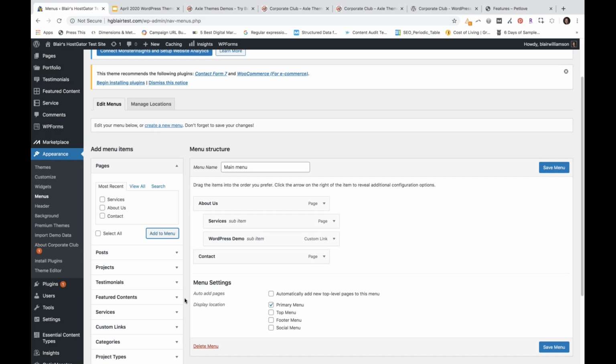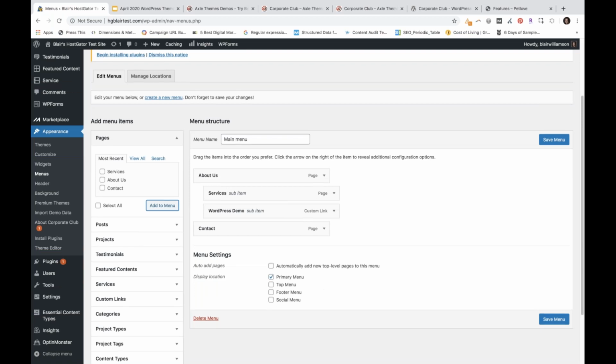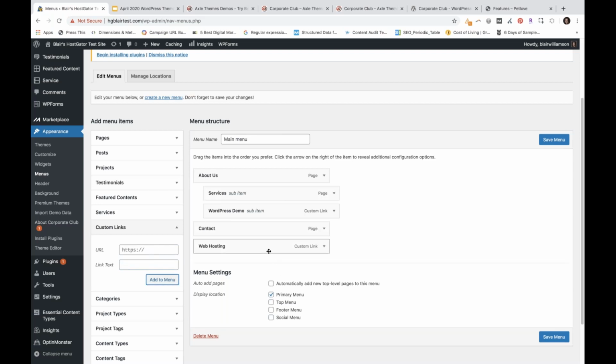Over here, this is all the options that you can add to your menu. So I could do a custom link, which would be, let's say I want it to be HostGator.com, and I want the link to say web hosting. Now I'm going to add it to my menu, and now I have this web hosting as a button on my menu.